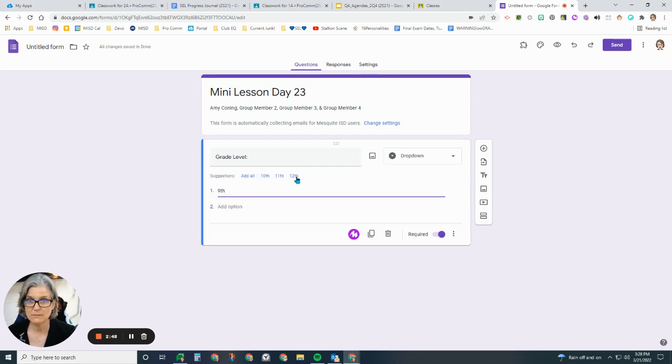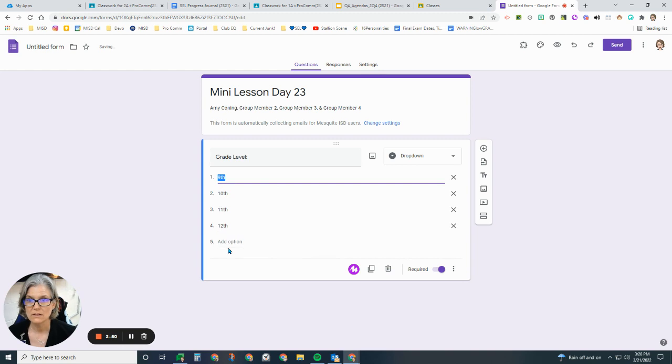And then for the drop-down menu, you put 9th. Oh, and then sometimes it gives you options. So we're going to add all. So now we have 9th, 10th, 11th. So awesome. We have grade level and we have this option. Now let's pop on over and view this. So click on your eyeball to preview it.